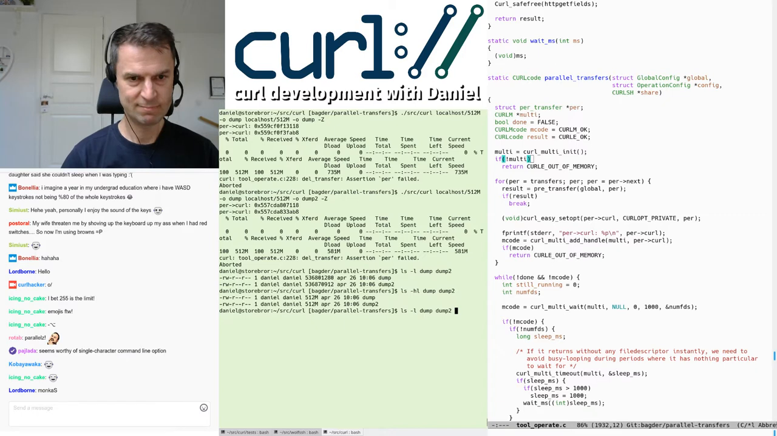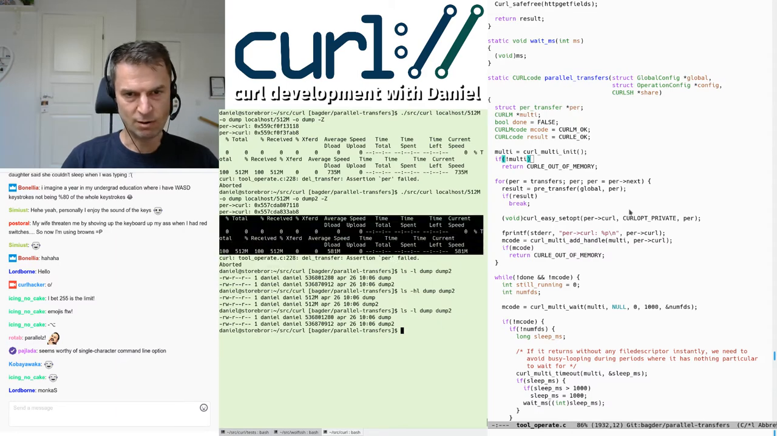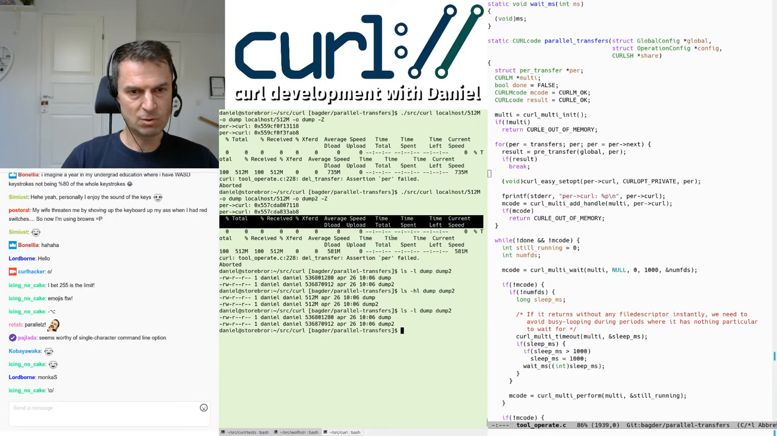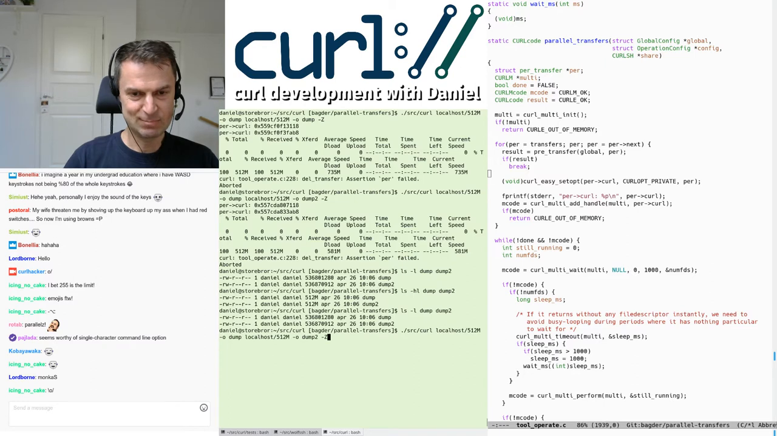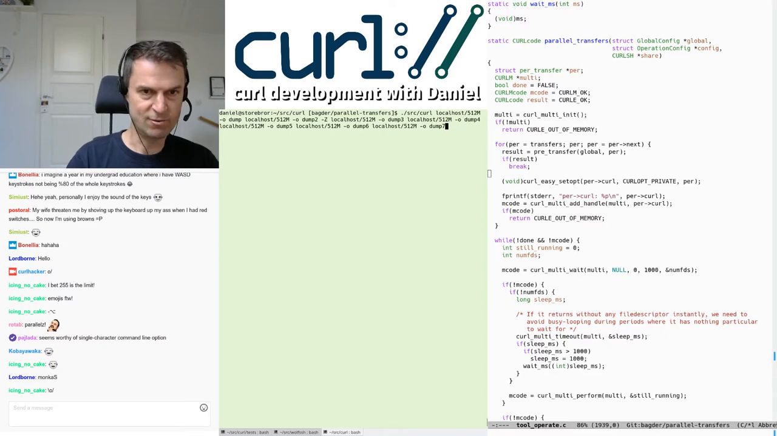But parallel transfers. That was the first set of parallel transfers. And as you can see, the progress meter is fun, or for some definition of fun, totally broken could also be another way to say it. So yeah, I need to implement a better progress thing here, because doing more parallel transfers is going to be really fun. Are you ready? Boom.